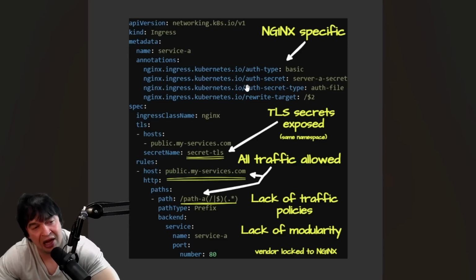Nginx is extremely powerful, and there are even Lua script snippet capabilities where you can customize almost every aspect of the traffic, and you can do a lot of magic. So that is the first challenge.